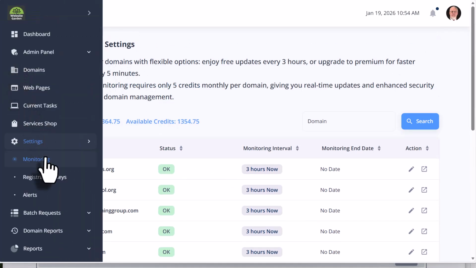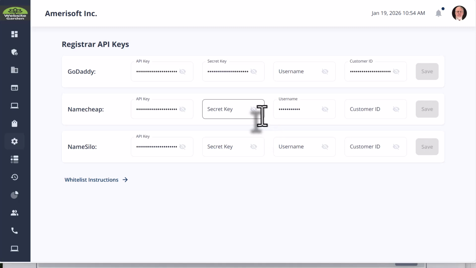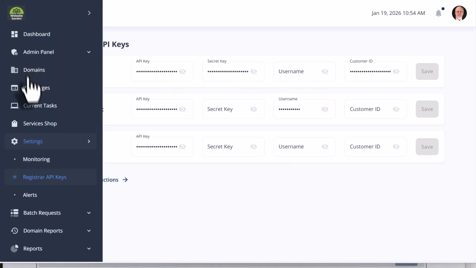Okay. Then under settings, we go to Registrar API Keys. Right now we support 3 registrars as far as synchronizing automatically. I use GoDaddy for probably 80 or 90% of mine, and maybe Namecheap and NameSilo 10% each. So I put in my API keys here and so on, and your username if it's required, and that will allow you to synchronize with the website.